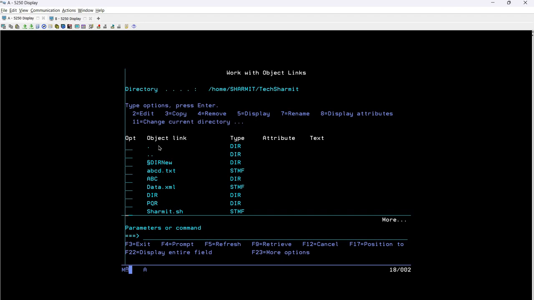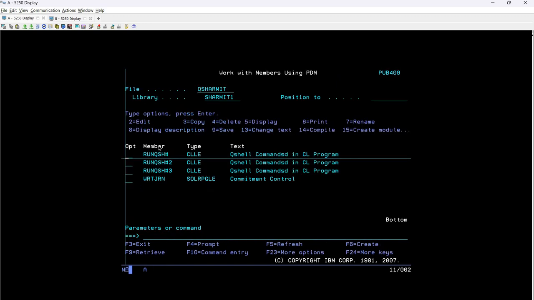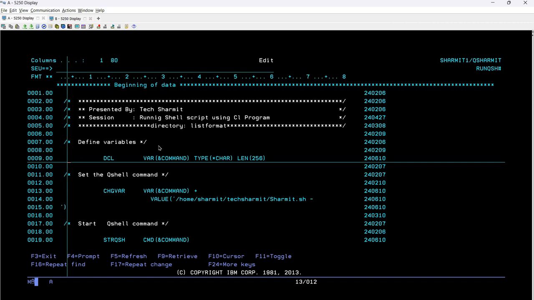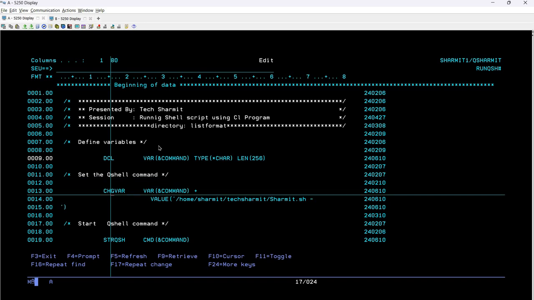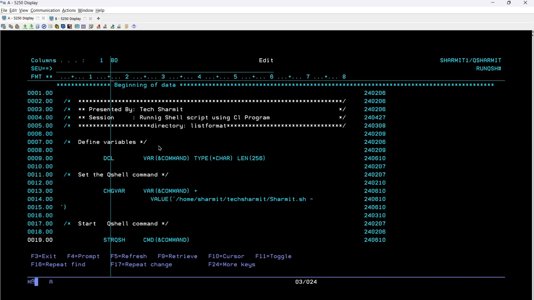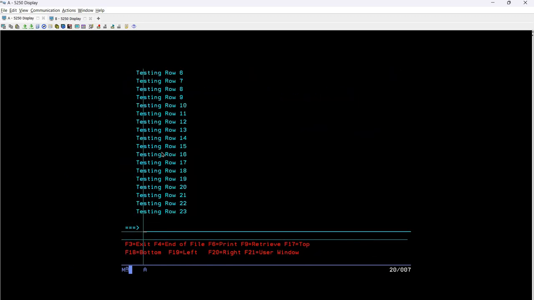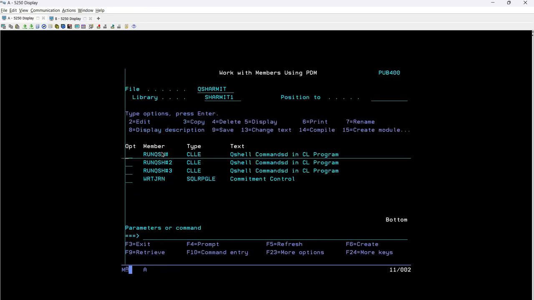I hope this is clear to all of you, and now I'll just quickly show you how we can run the same shell script through a CL program. For that there is one program for running a shell script using CL. So just simply take DCL, take F4, provide variable name, type, storage length, CHGVAR, take F4, variable name and script of the file. Then simply use STRQSH, provide the variable name, and it will work as expected. And let's try to compile it and call it. After the call, you can see it is providing the same desired output, right? Because we are just running the same shell script again, but this time we are using a CL program for that.